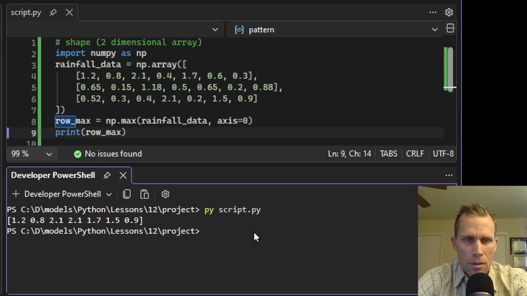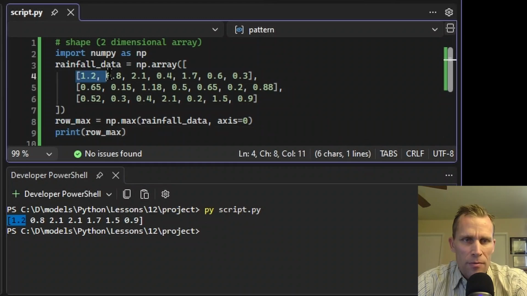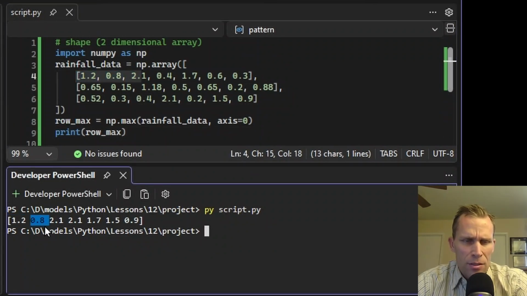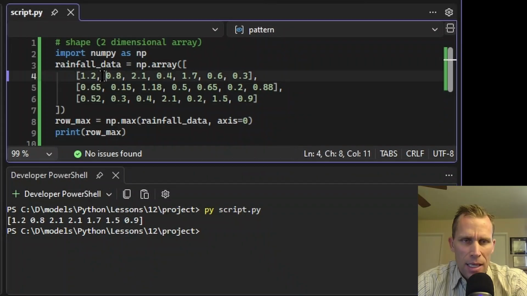Clear. There we go. All right, so the maximum value on the first day is 1.2. That's coming from the first rain gauge, index 0. The maximum value from day 2 is 0.8. That is, again, coming from the first rain gauge, index 0, and so on. So you can see how that works.